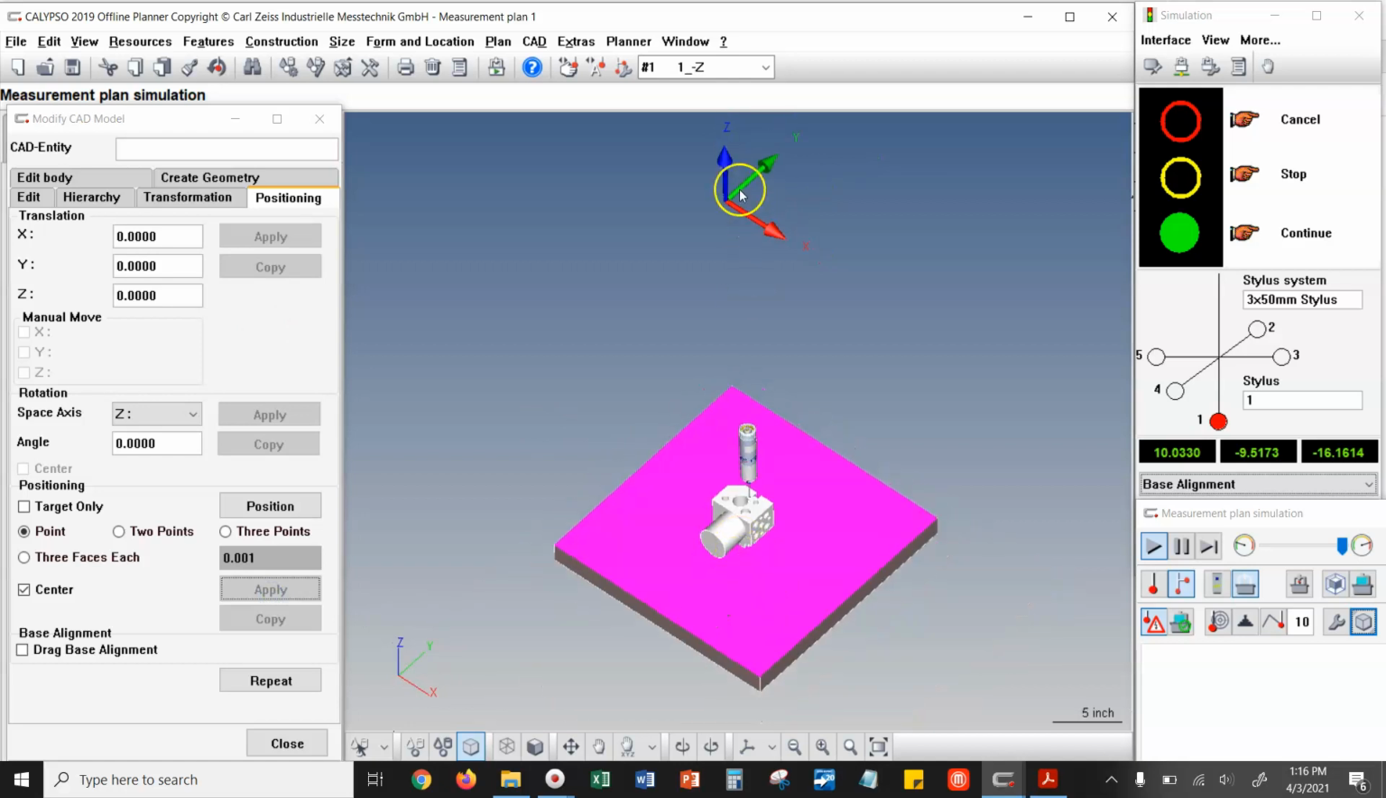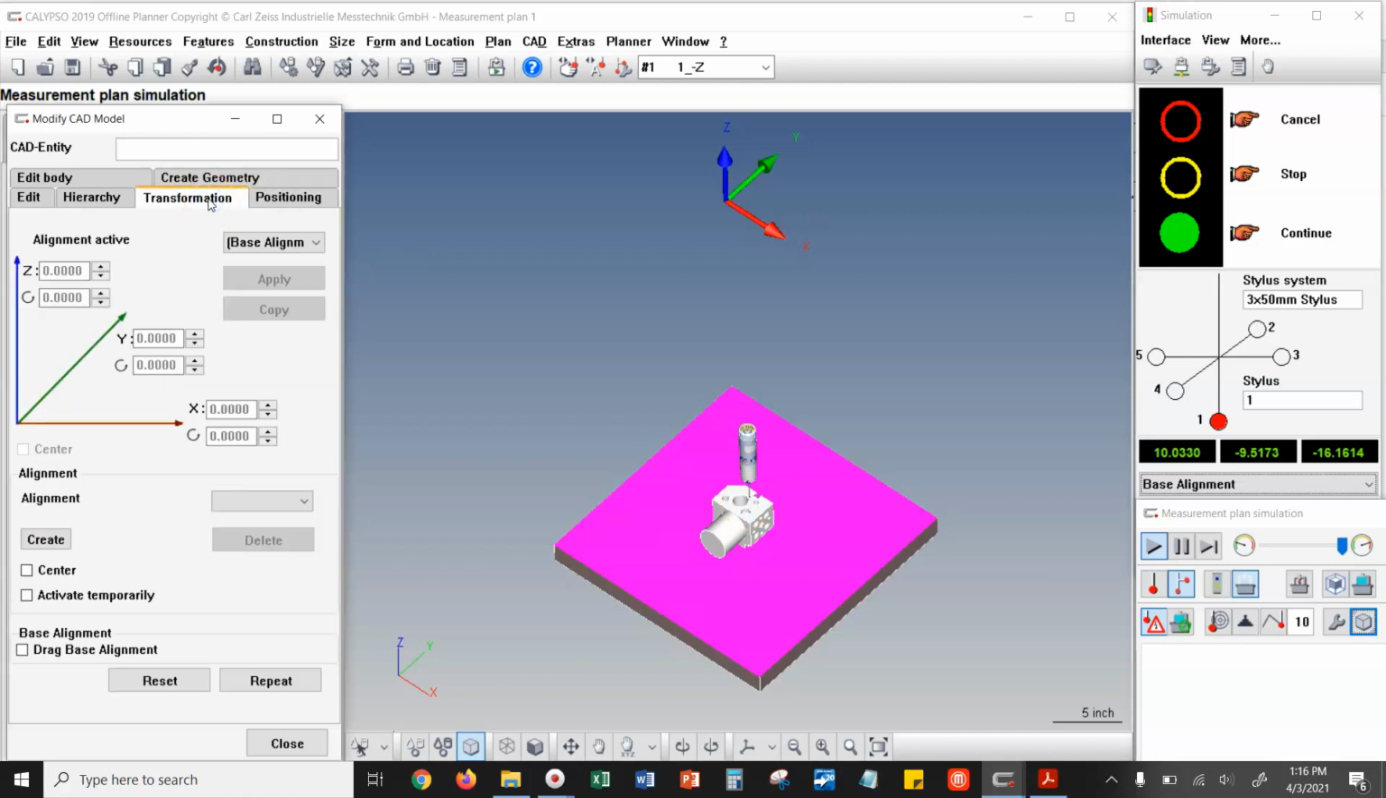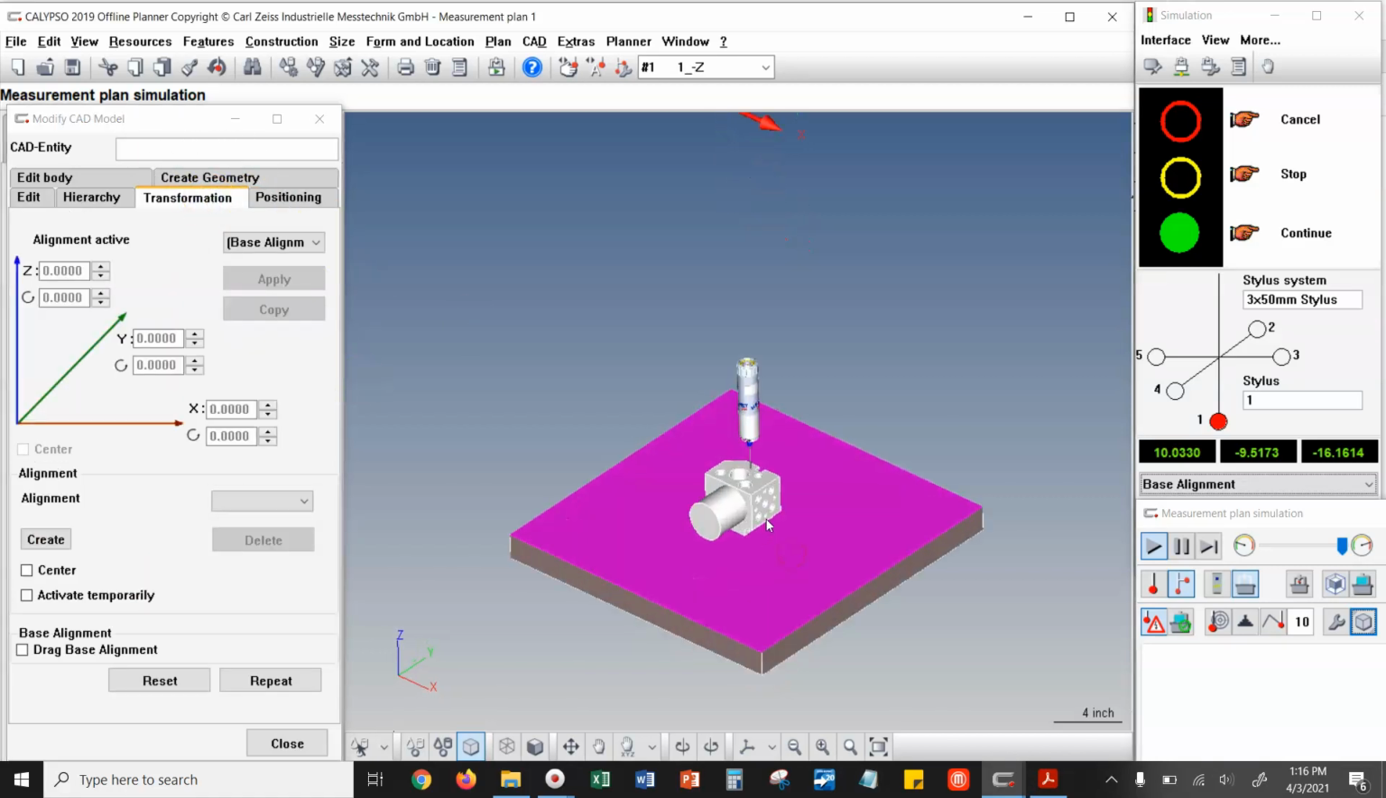All right, so notice that our base alignment is still up here. That's a good thing, but our part has been moved. Now we'll come over to transformation. Now here's where it's really, really click sensitive. You got to be careful what you click on.